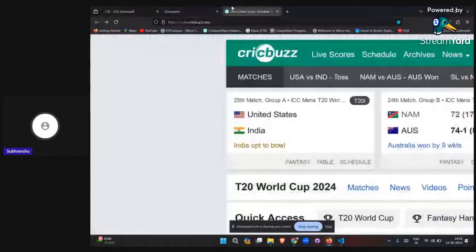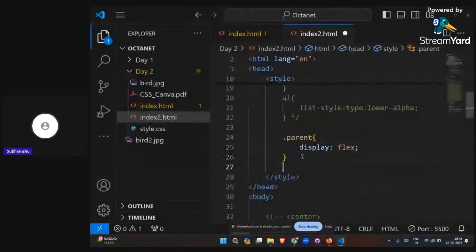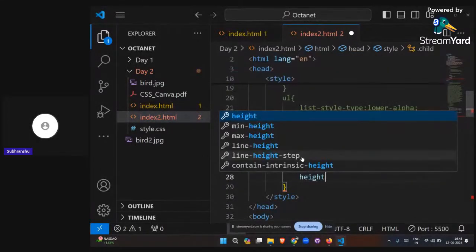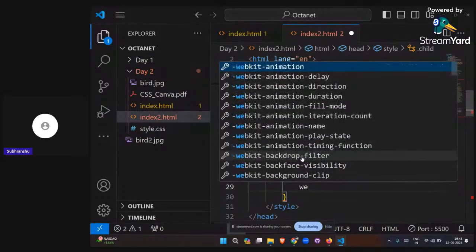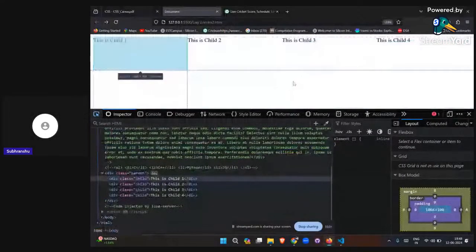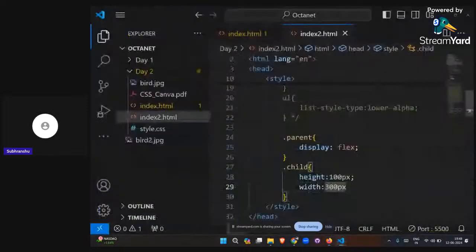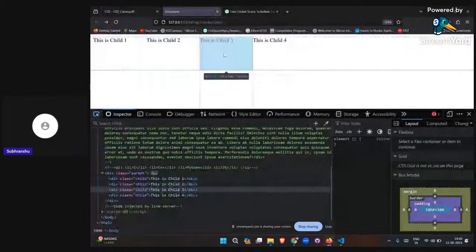The card had a particular height and width, no? So I have to specify the height of each child. So let's specify child, and for each child we'll specify the height. Height equals, for example, 100 pixel. And let's specify the width. Width equals 300 pixel. See, height equals 100 pixel, and this is 300. Width is a little bit more, so let's make it 150. Oh yes, one, two, three, four. Four children are there.